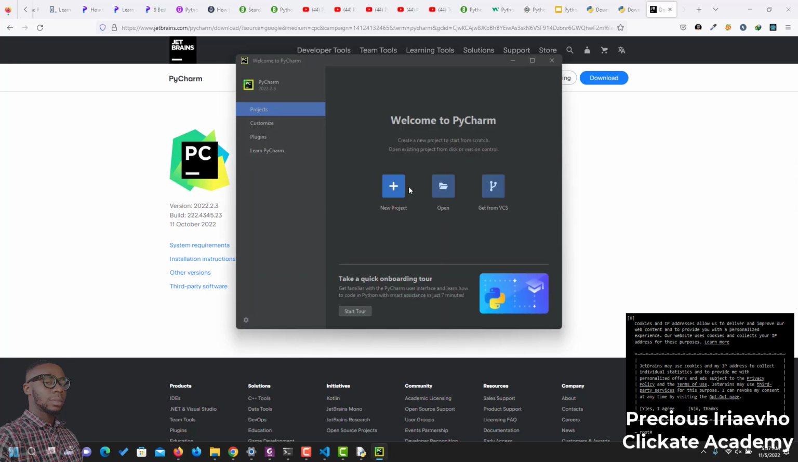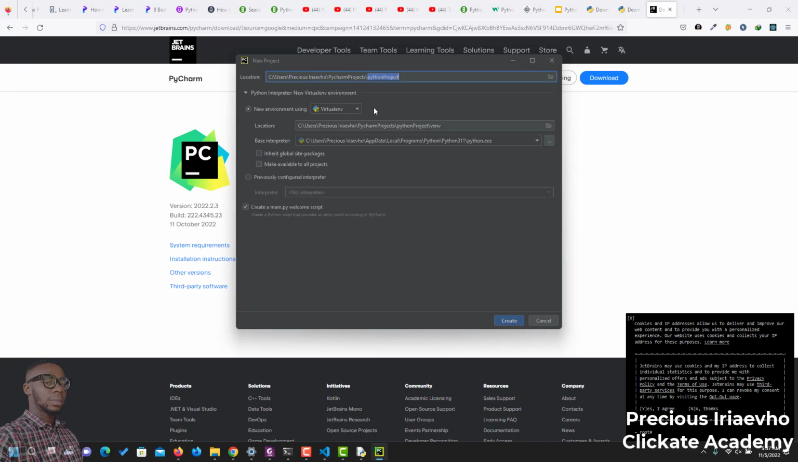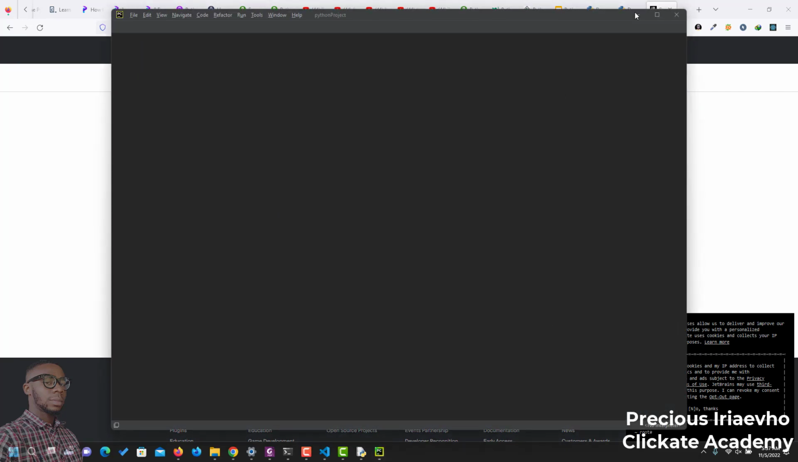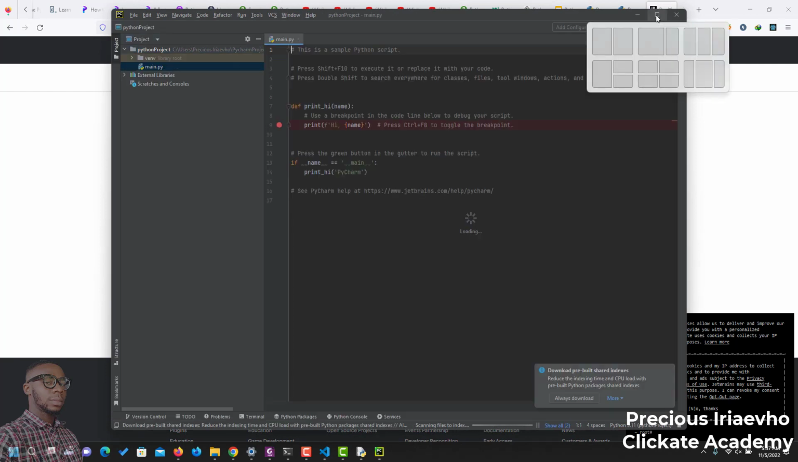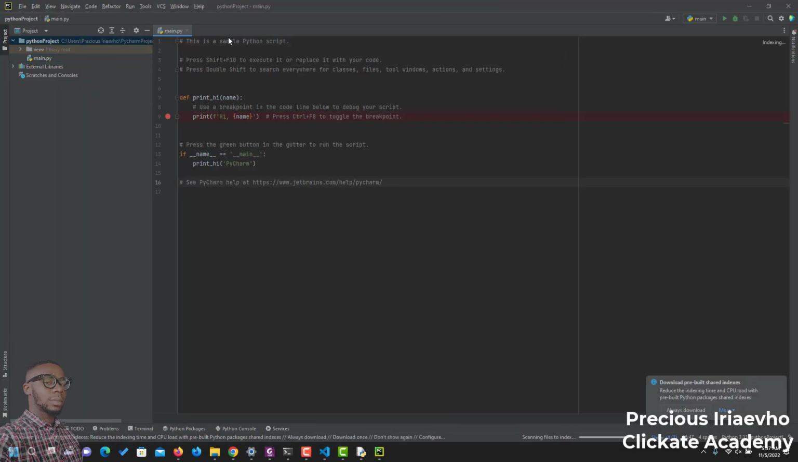Then you can create a project. So I could just create a simple project. I could call it Python project. I'll leave it as it is. Then let's go. Create. So there you have it. This is Pycharm on my screen right now on my computer.